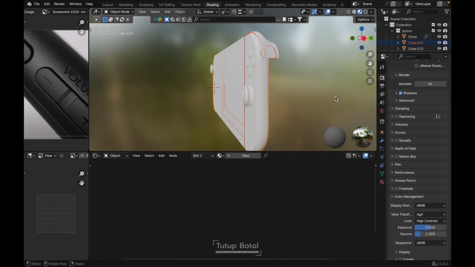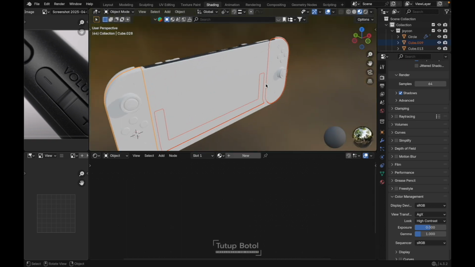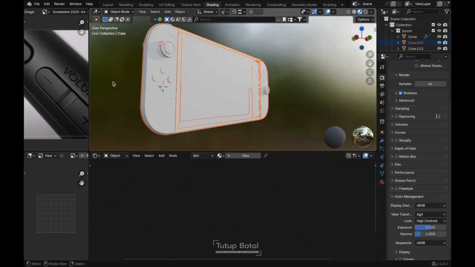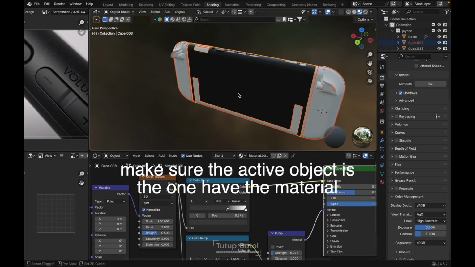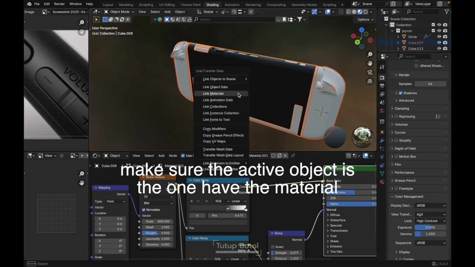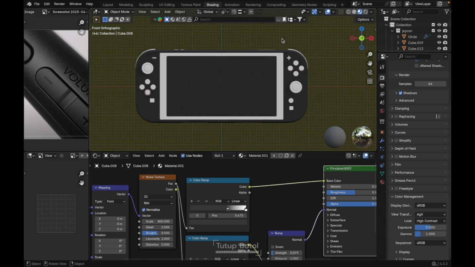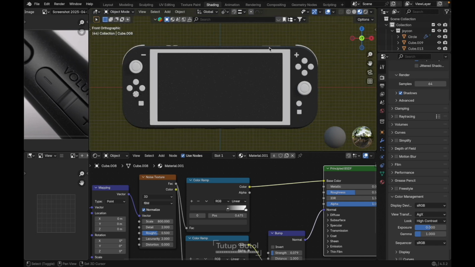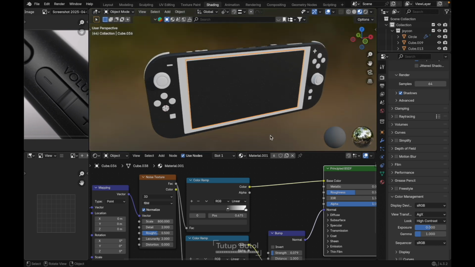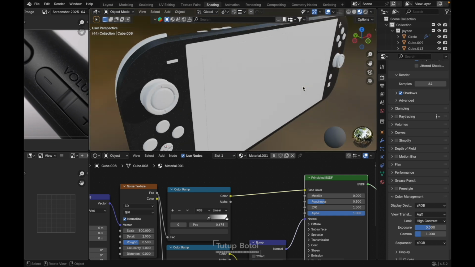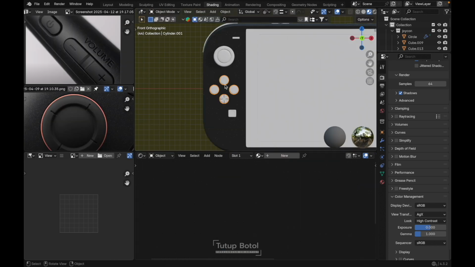Then select all of the parts that you think have the same material, like this. Then click back here, Ctrl L, link materials. Okay. No, this one. I guess we need it a little bit shiny here. Turn down the roughness, 0.3. Okay.